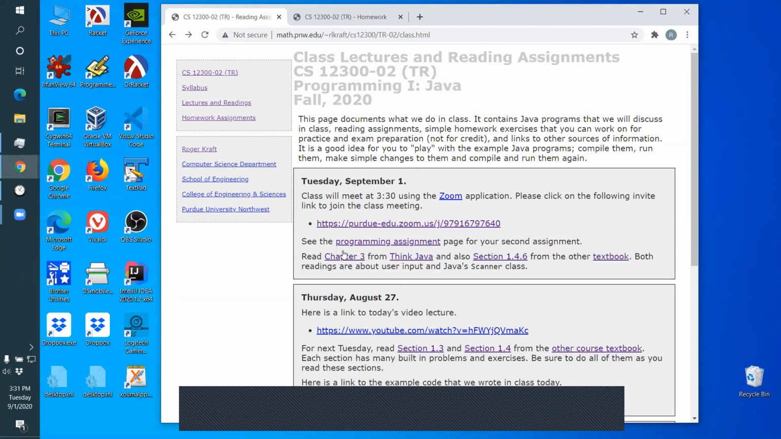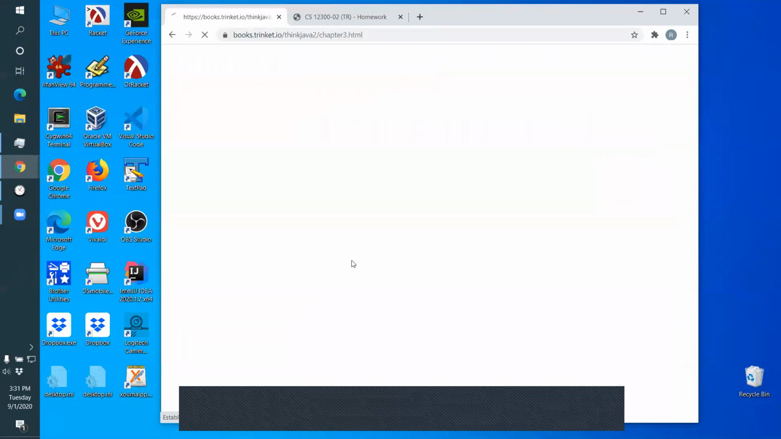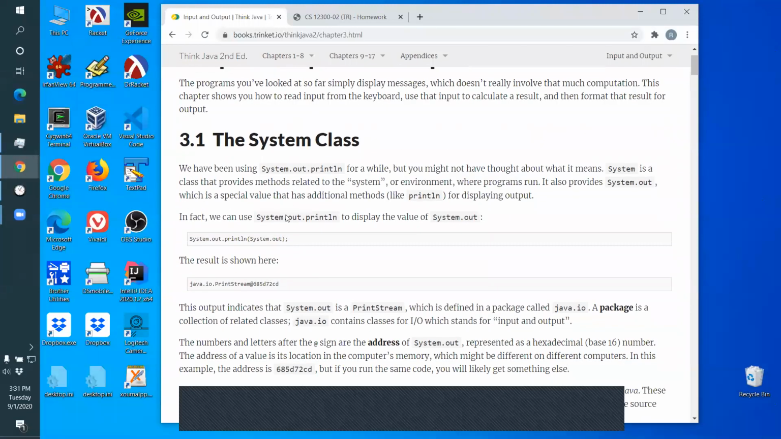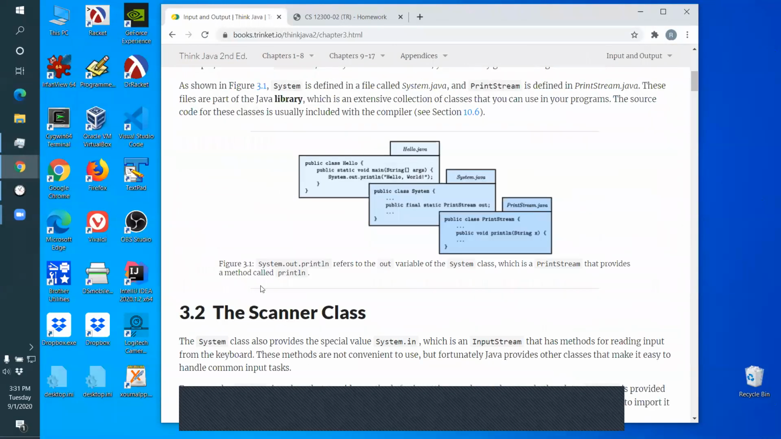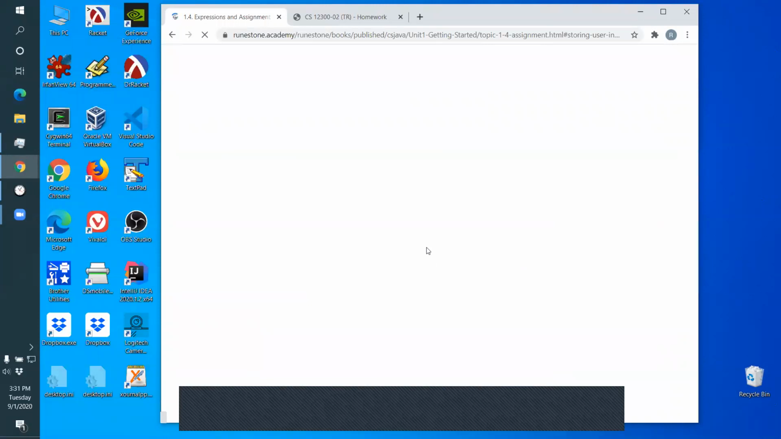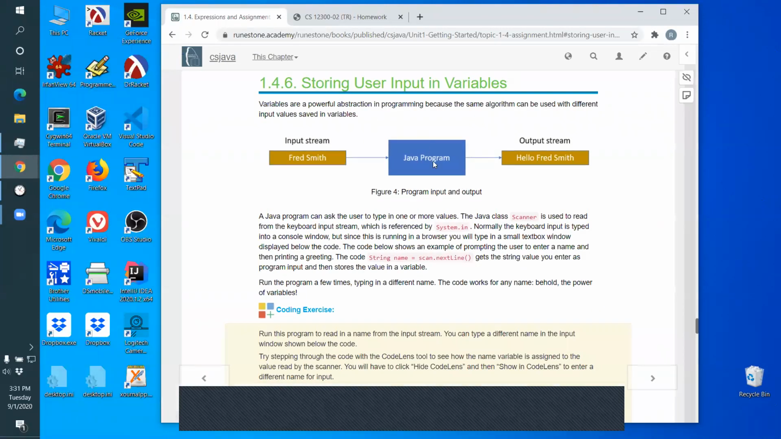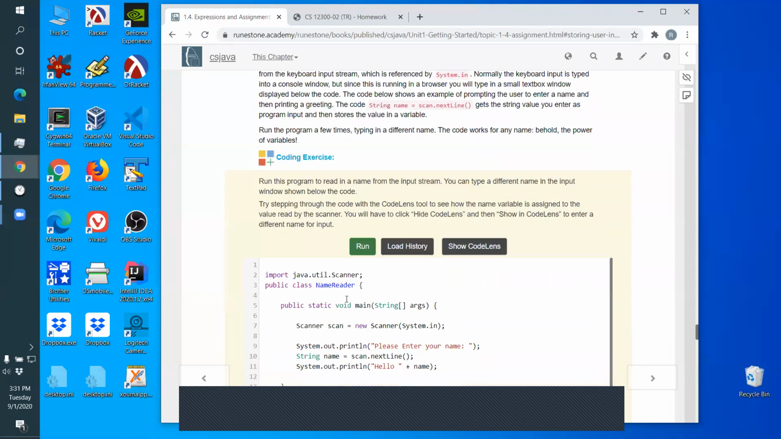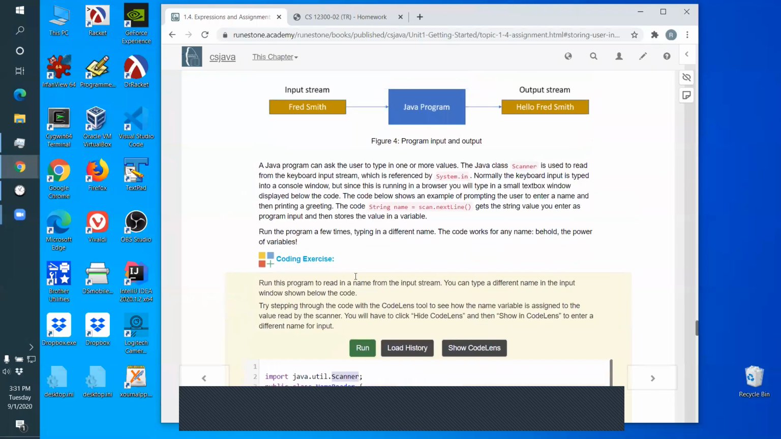So we're going to start talking about chapter 3. We probably won't start it today, but we'll definitely be talking about chapter 3 of this book on Thursday. Chapter 3 is something called the Scanner class. The other book also has a reading about the Scanner class, so there are two readings.